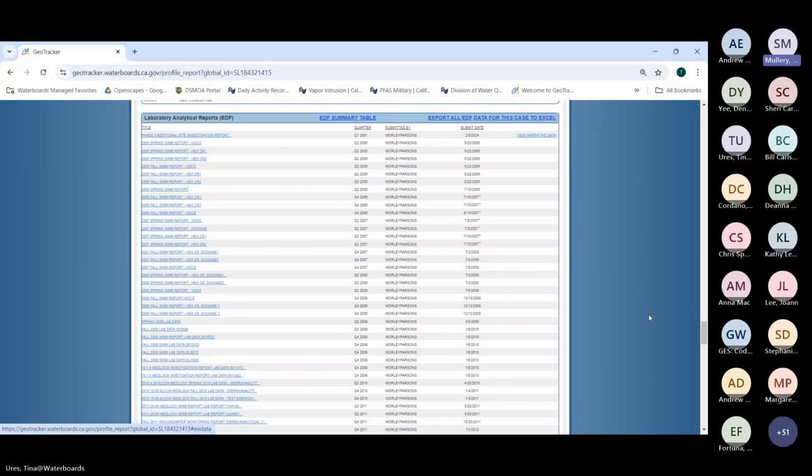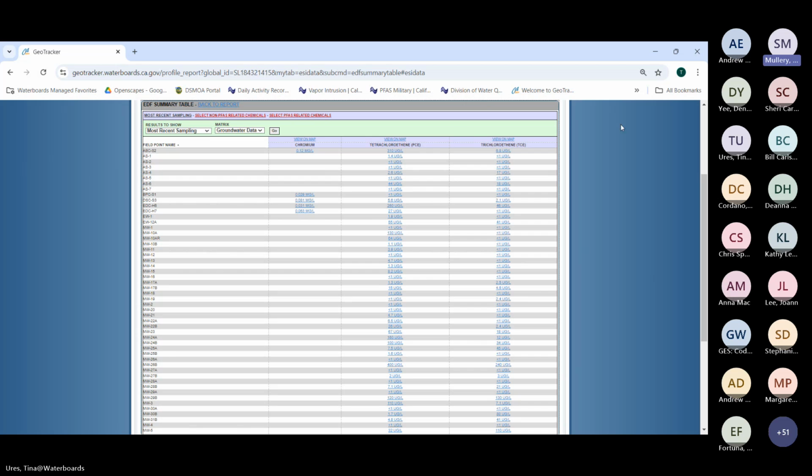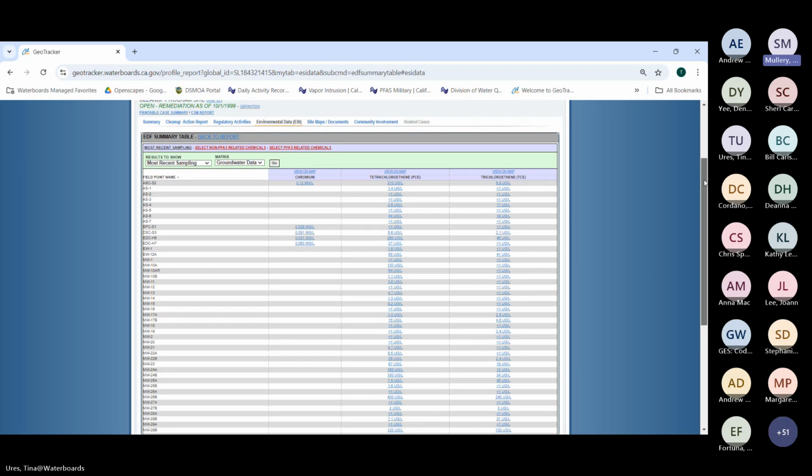Okay. Under all the field points, you'll find this section called Laboratory Analytical Report. Those are the EDFs, so that's all that lab data, and it's all right here in one spot. There's this really neat EDF summary table, and you can also export all of this data for the case. But let's circle back to this EDF summary table and take a look.